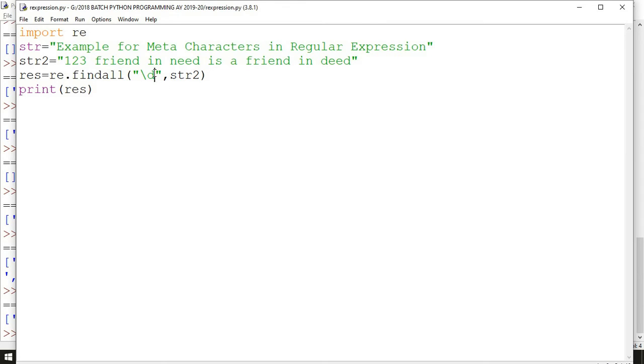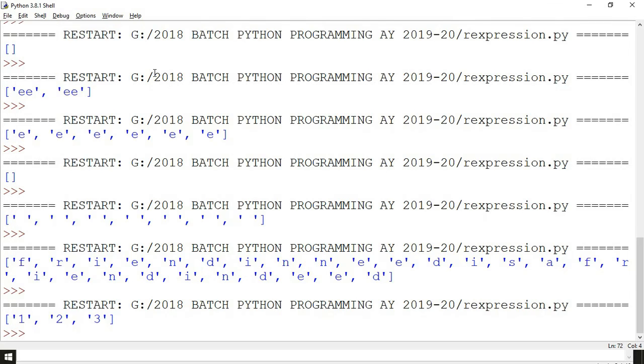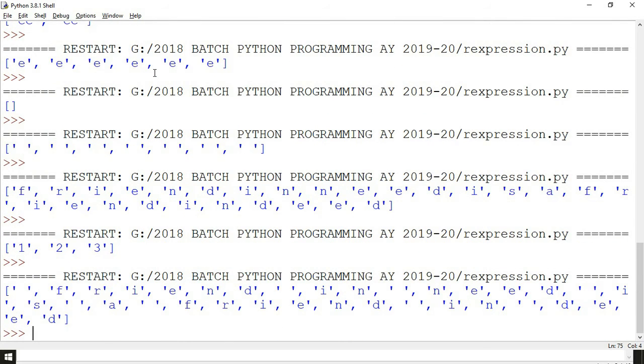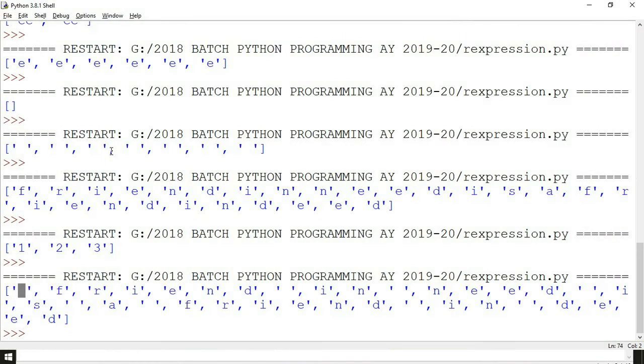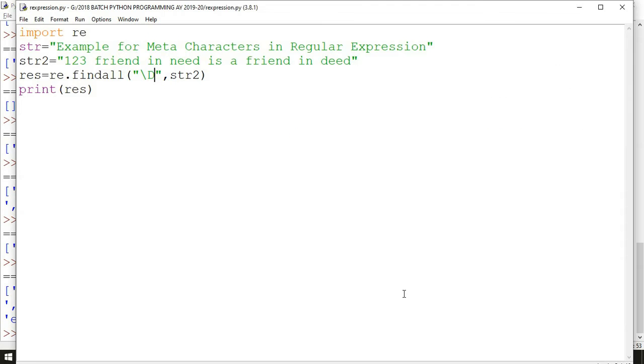And if you give the capital D, except the digits, everything will be returned. So again we will get all these things, including spaces. You can observe here, 1, 2, 3, after that we are having a space. So 1, 2, 3 is removed, and from the space everything will be printed. After IN there is another space. So except the digits, all the matches will be returned.